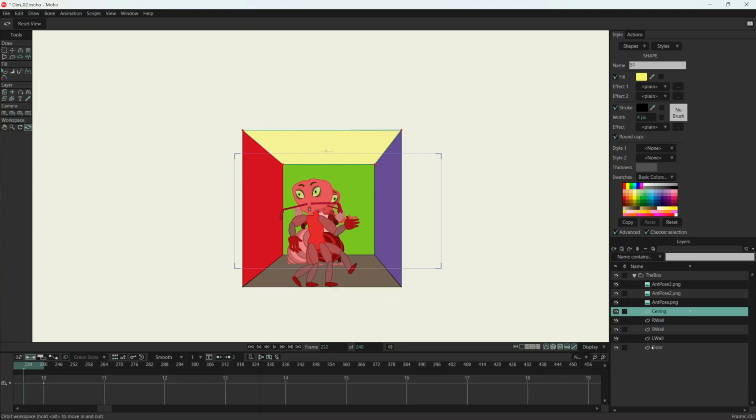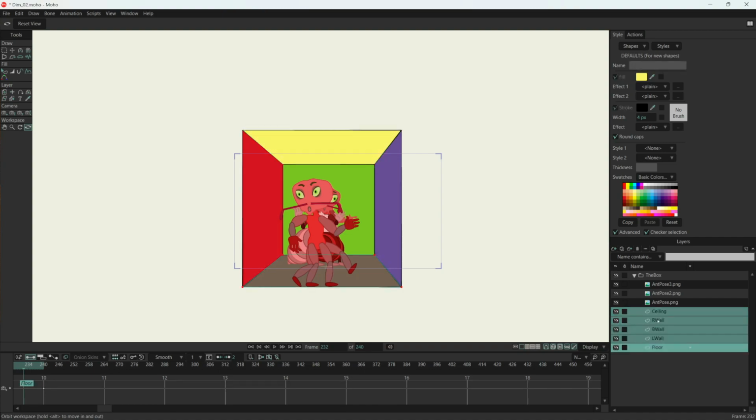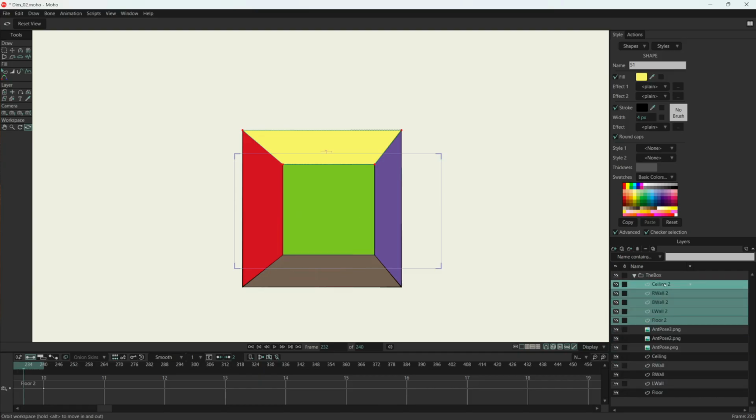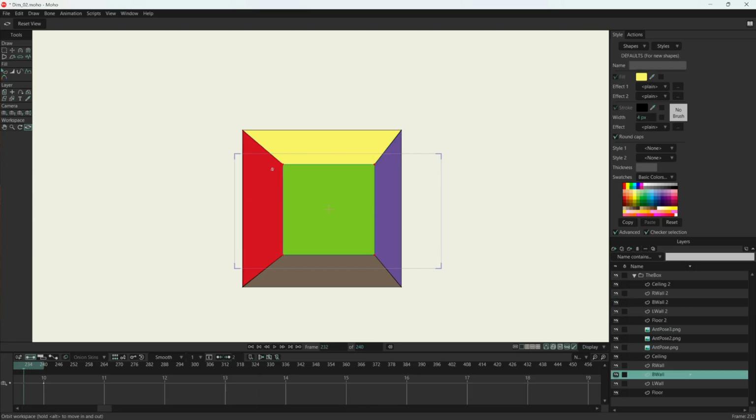And so now we want to duplicate all of these. So we're just going to make a duplicate. And then we're going to drag them as a group above the characters. So now we've got the box showing again. Now, I don't want these sides to be identical to the ones that are on the bottom. So I'm going to go into each one, grab the color, and just change it.